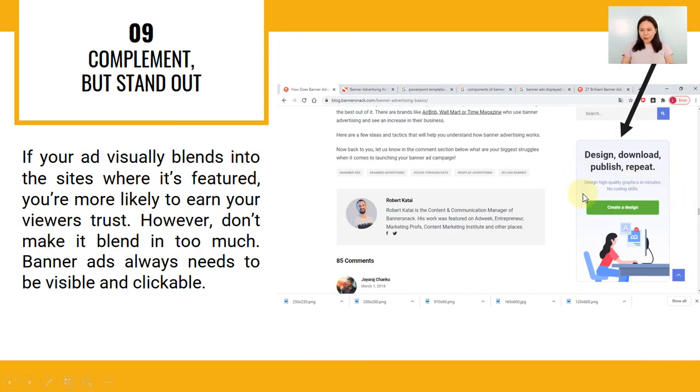Next, complement but stand out. So this is an example of a banner ad. Banner ad ito hindi ko alam kung kaninong banner ad ito, na dinisplay sa bannersnack.com. Okay, kung mapapansin nyo, para siyang kasama dyan sa website na yan. Kasi halos pareho ng color, halos pareho ng typography. Yan yung sinasabi niyang complement. Okay? Nakikibagay yung color, typography, graphics ni banner at design doon sa website kung saan siya nilagay. Yun yung complement na sinasabi.